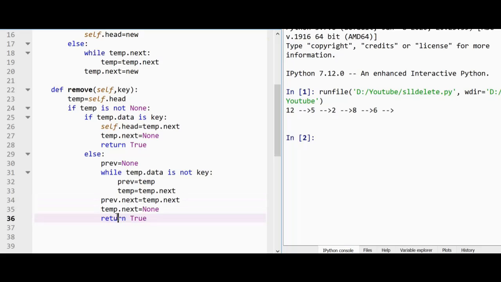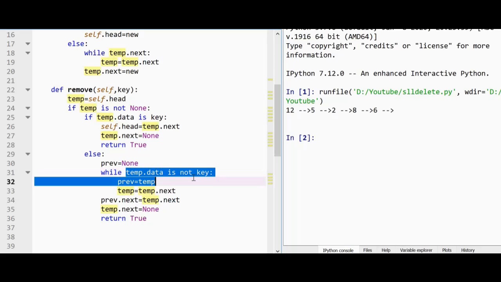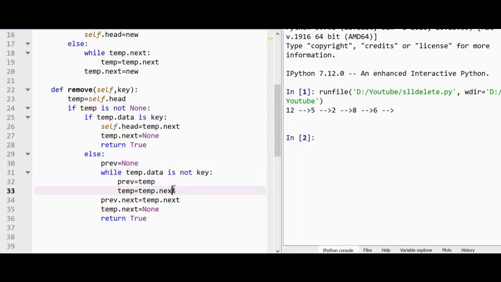Now we need to consider a case when the key is not found. Suppose the key is not in the linked list. Then temp will reach the last node in the linked list. So we have reached the last node and temp.next is None. So that means there are no more nodes. So we need to do these two steps only if temp.next is not None. That is, we are not pointing to the last node.